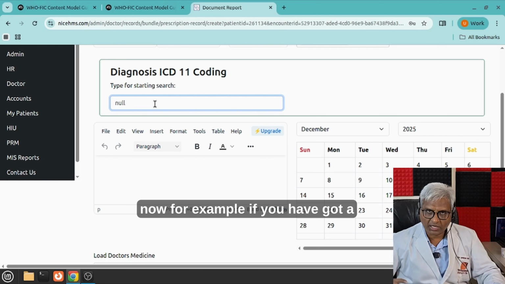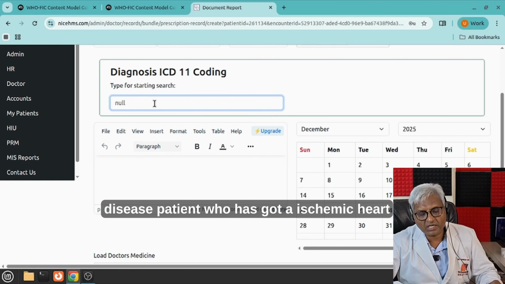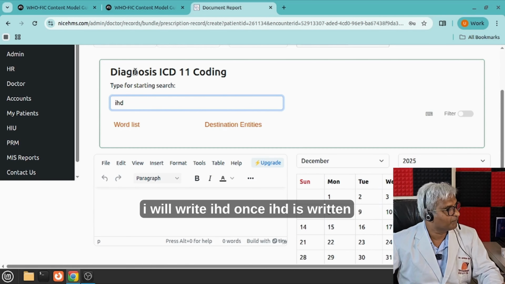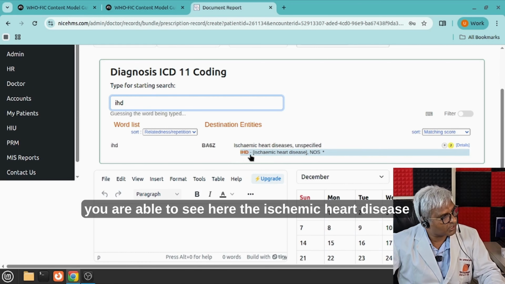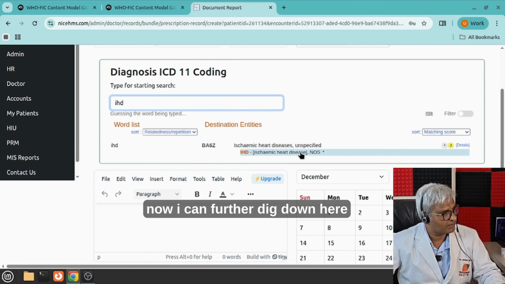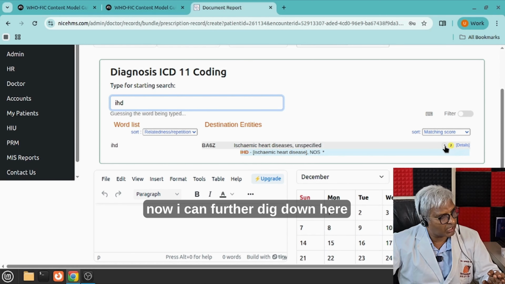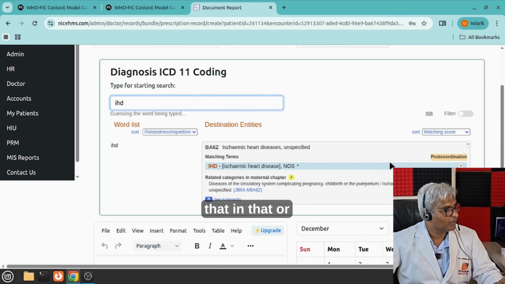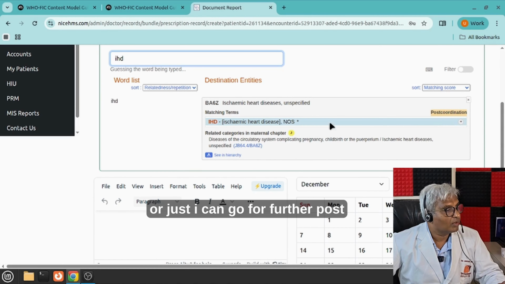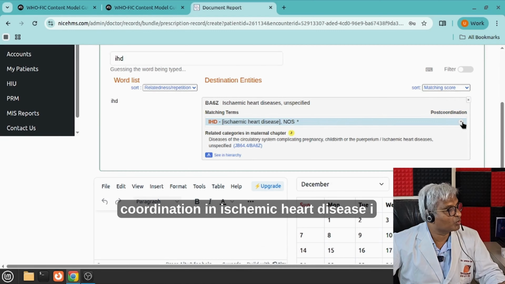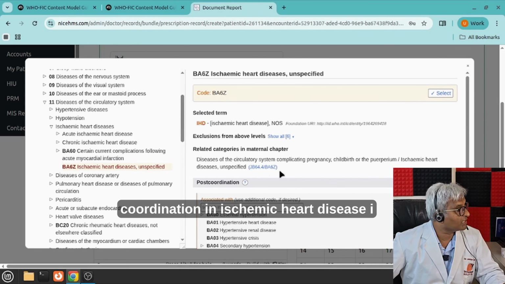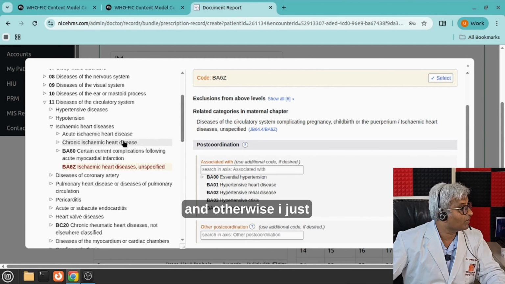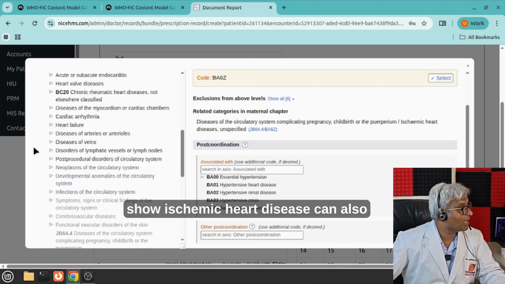Now, for example, if you have a patient who has ischemic heart disease, how will we diagnose it here? First, I will write IHD. Once IHD is written, you are able to see here the ischemic heart disease. Now I can further dig down here only, or I can go for further coordination. In ischemic heart disease, I can go down.